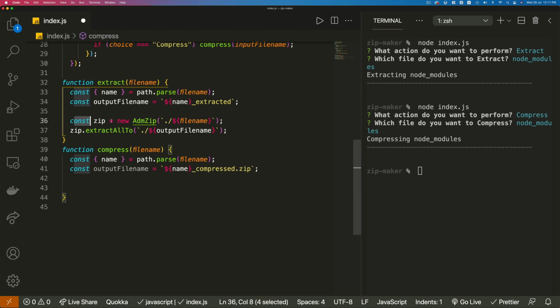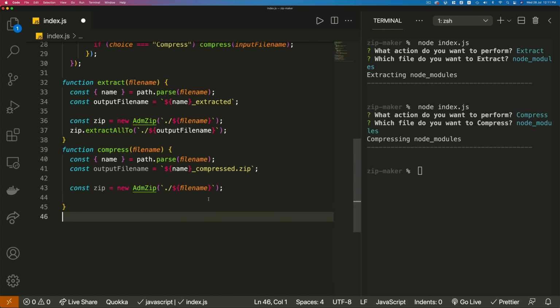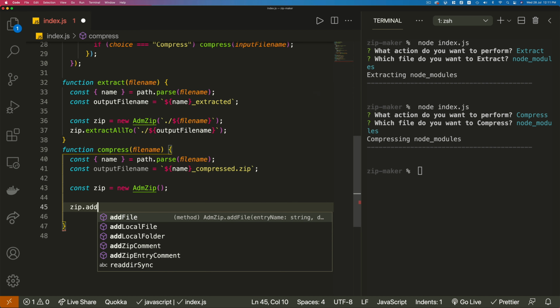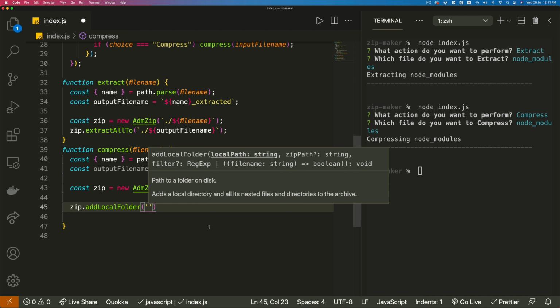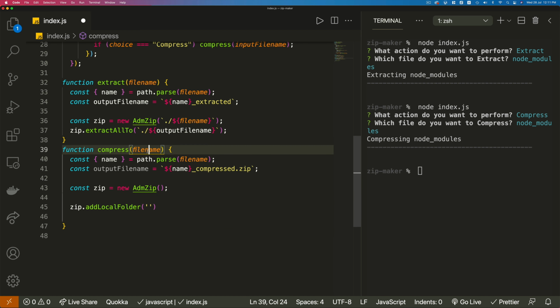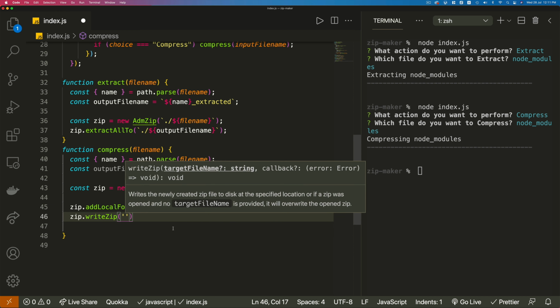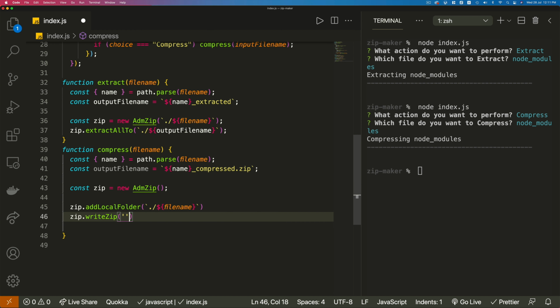To compress a file, you also have to instantiate the class, and we don't have to pass anything. There's a method called zip.addLocalFolder, and we just pass this file name as the local folder file name, and then zip.writeZip, and we give this output file name. Okay, now everything is kind of done.